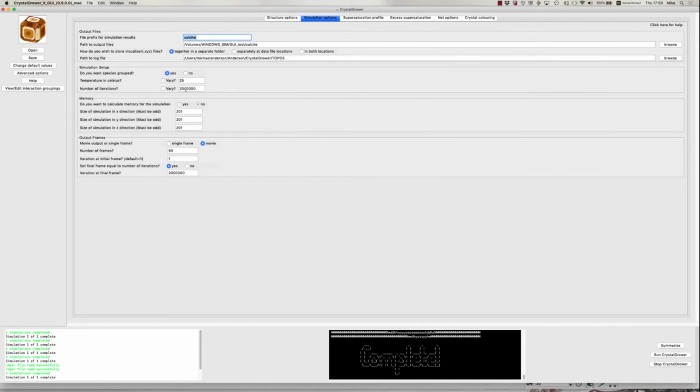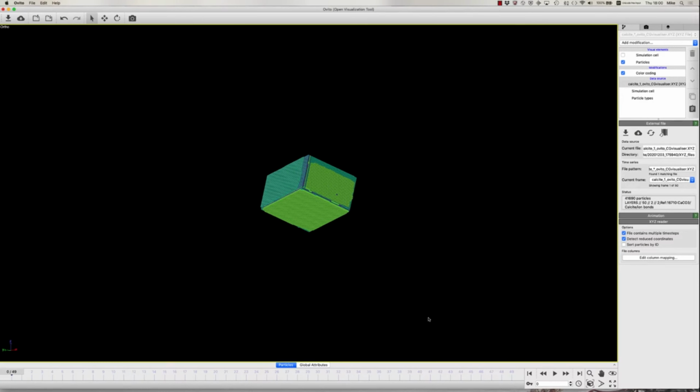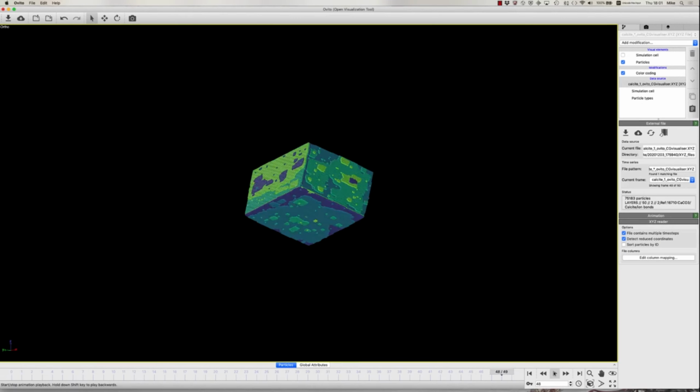So again, we'll do a simulation with 2 million iterations, and we will make a movie of that. So off we go. And fast forwarding to the end, we complete that simulation. So if we open up that simulation in Ovito, here it is, and we run the movie, you can see at the beginning getting almost no nucleation, and then as supersaturation gets higher, we get more and more nucleation.